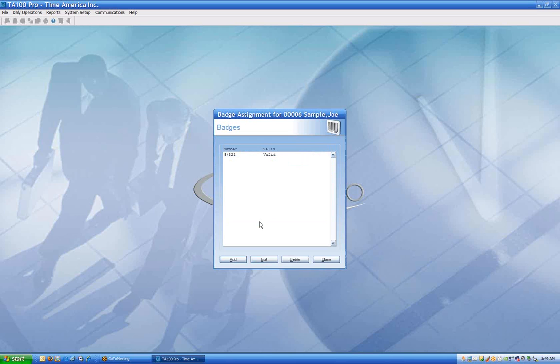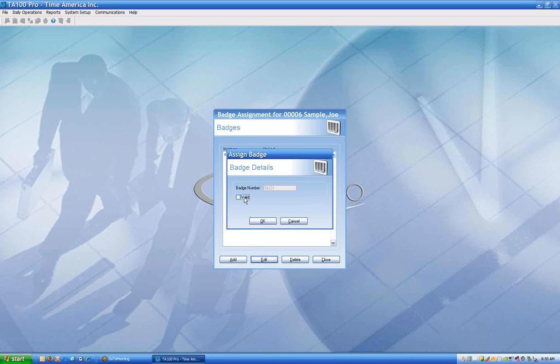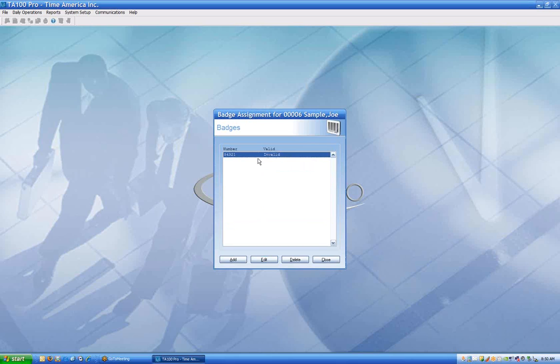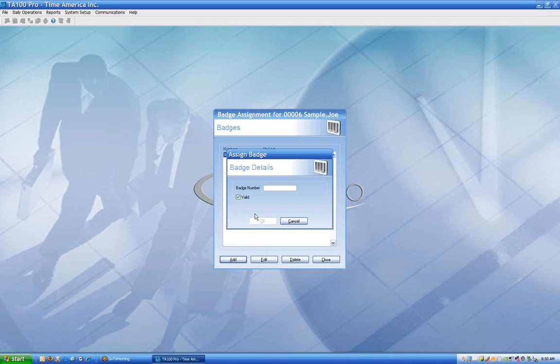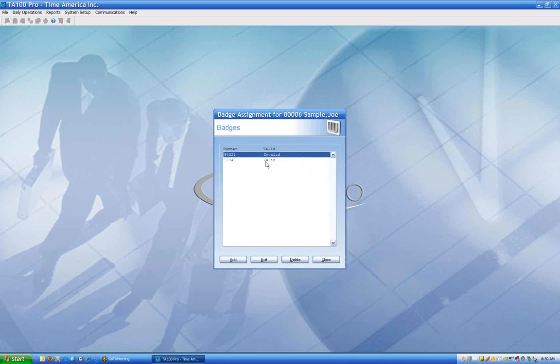Now, there are several things that can happen after the fact. So one is, what if Joe Sample loses this particular badge? Well, if Joe Sample loses this badge, we don't want anyone else to find this badge and then simply start to use the badge, clock in and clock out. So we want to make this badge an invalid badge, and then we're going to assign Joe Sample to another badge. So again here, I would click Edit, uncheck Valid, click OK, and now the badge is invalid. I then need to go back in and add a new badge for Joe Sample, and now he has the new badge.